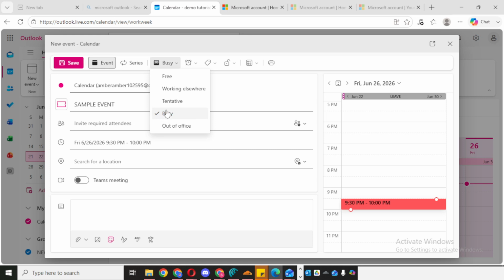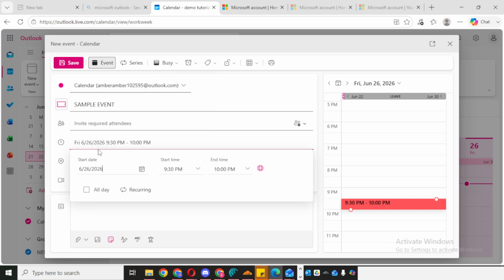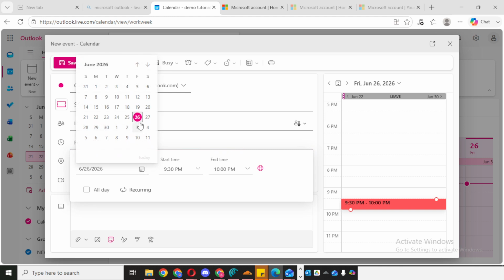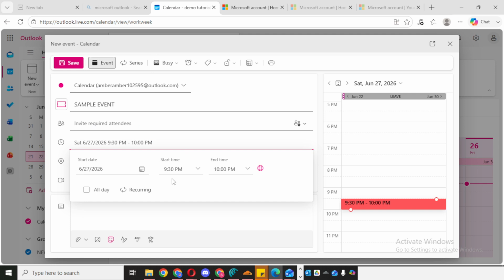From there, select the date for the event. Then, set the start time and the end time. Make sure these times are accurate, since the reminder will be tied to the event timing. If needed, you can also enter a message or description. This is a good place to add notes, instructions, or anything you want to remember when the alert pops up.